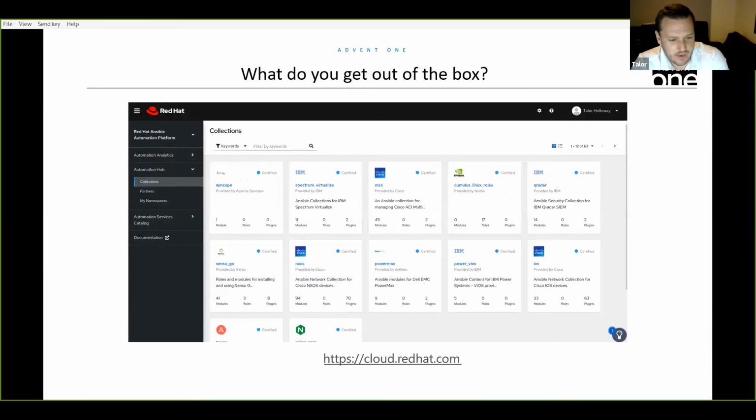The other thing is content collections. Content collections are also available through Galaxy, but if you have a Red Hat support subscription, there are certified collections and certified partners who provide content that you can download through cloud.redhat.com. There are a few example vendors there, so Cisco, IBM, Dell EMC.